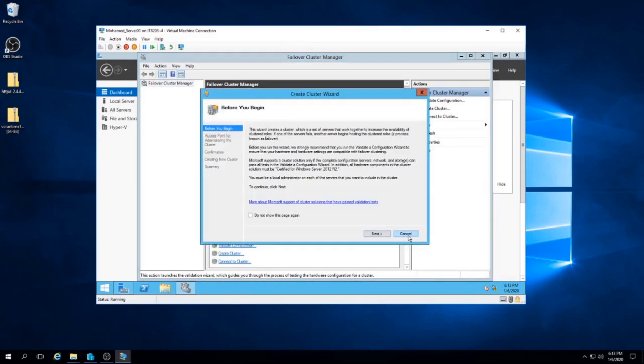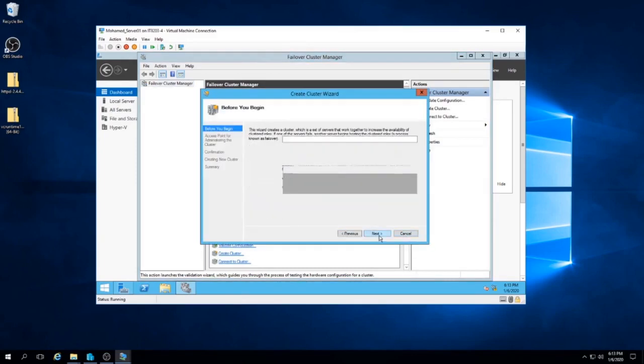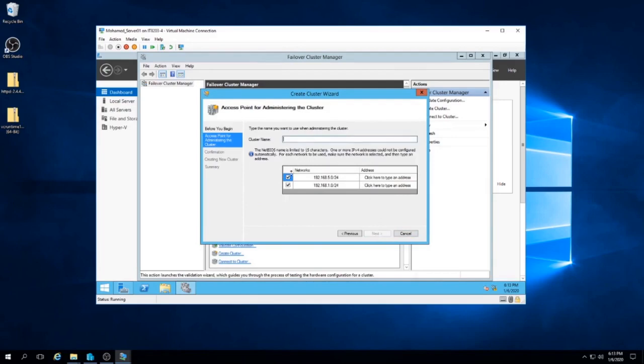Now we are ready to create a cluster. Enter a cluster name, which is cluster 1. Set an IP address for it.